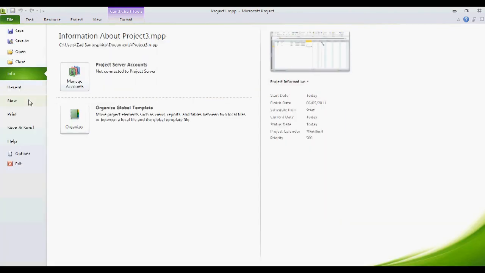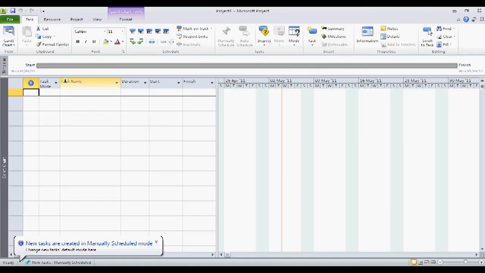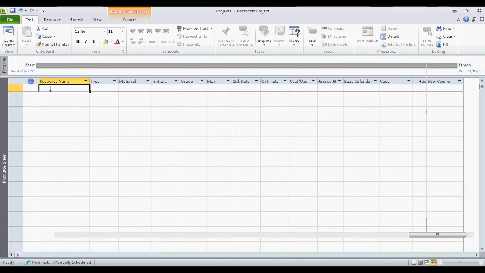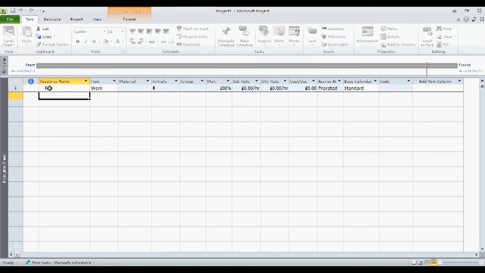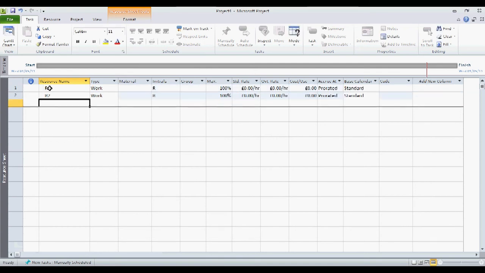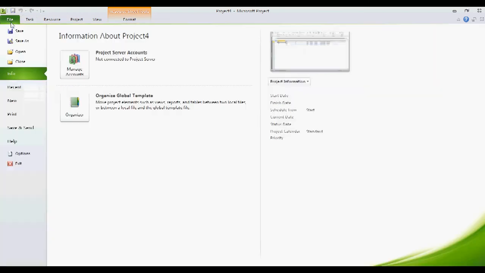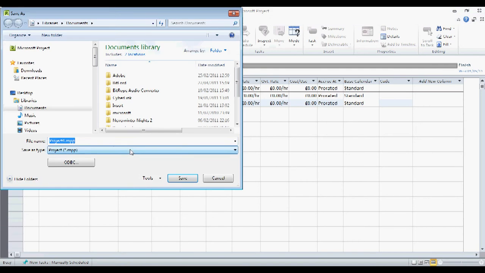Just the same as the other ones, you create a normal blank project. This time I'm going to go to the resource sheet and create some resources rather than creating tasks. So we've got R1, R2 and R3. And now to use this as a resource pool, we go back, save this one as resource pool.